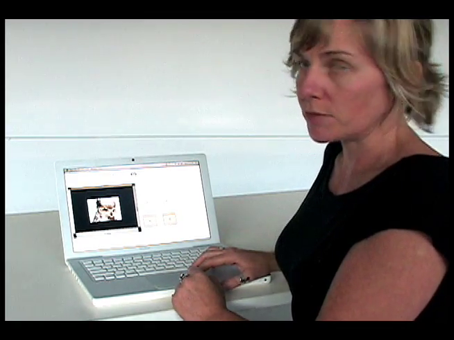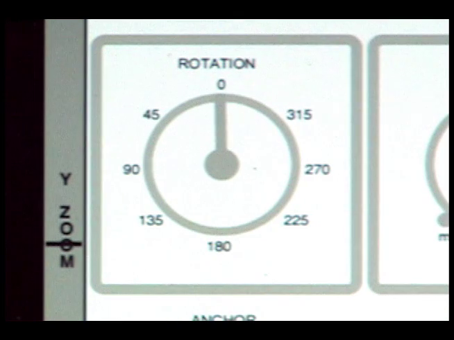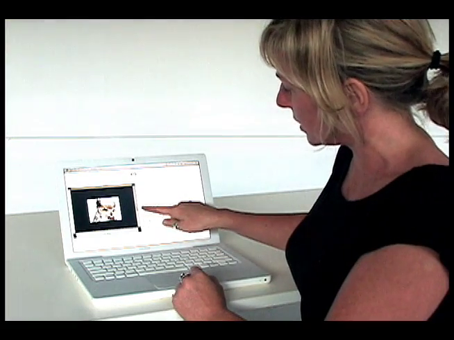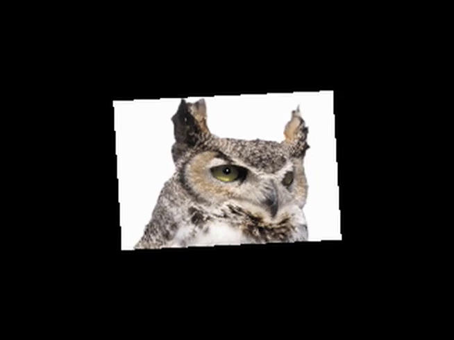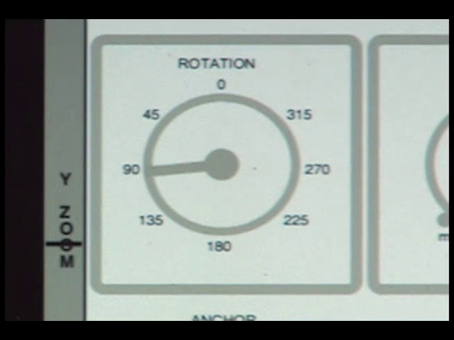To rotate an image, you use the rotation tool. You click your cursor over the 0 at the top of the dial and then move it to wherever you'd like, in this case 90. I'm going to move 90 degrees counterclockwise. There you can see that the image is moving as well. Now I'm going to continue moving my dial to 180.